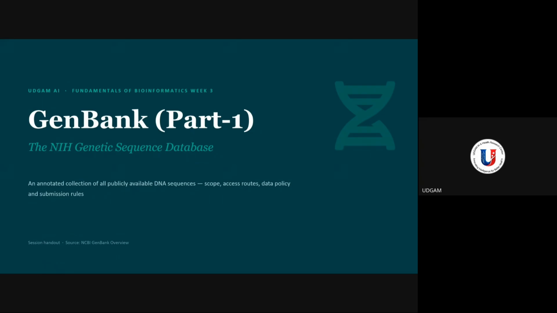Today's session is about a single database, that is GenBank, and I would like to justify spending time on one database before we start a gradual in-depth understanding.